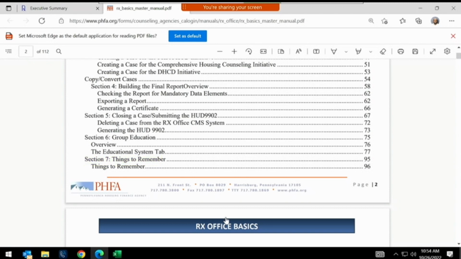We do have this ARCS office manual that is a great resource for you. It can be found on Counselor's Corner, so you want to make sure you are utilizing that. We also have some videos on our YouTube page, our Counseling Division YouTube page, which walks you through how to do some more complicated things in the system. So you want to refer to that as well.